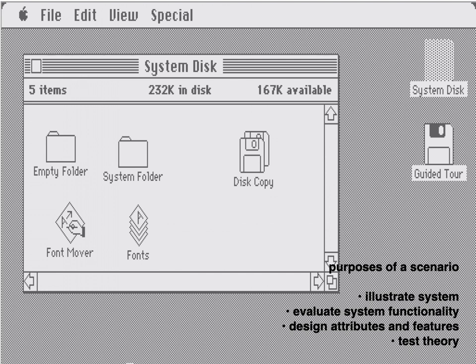To summarize again, the purpose of a scenario: illustrate a system, evaluate the system's functionality, consider design attributes and features, and test the theory. Now, these are four very simple points, but when you look at them, they become incredibly complex. It almost encompasses anything you can think about in design development, formalized as a narrative, as a storyboard, as a mood board, as some form of media that sets a scene for something.